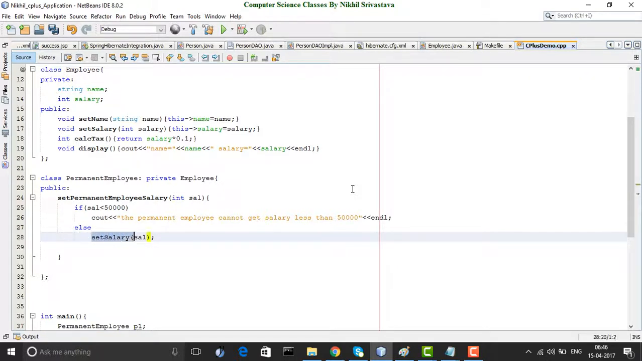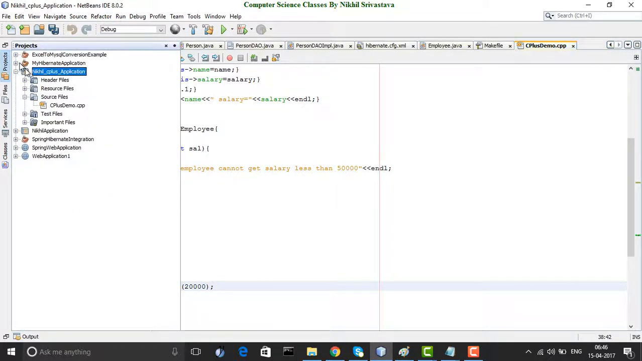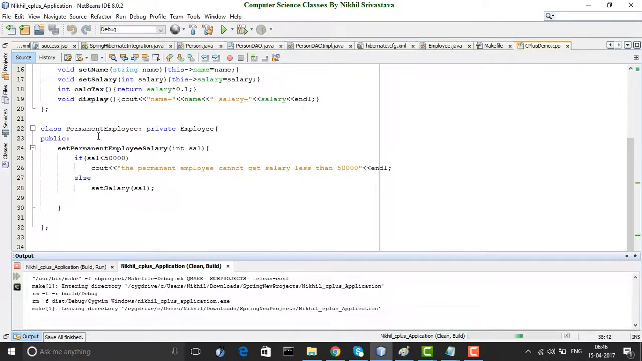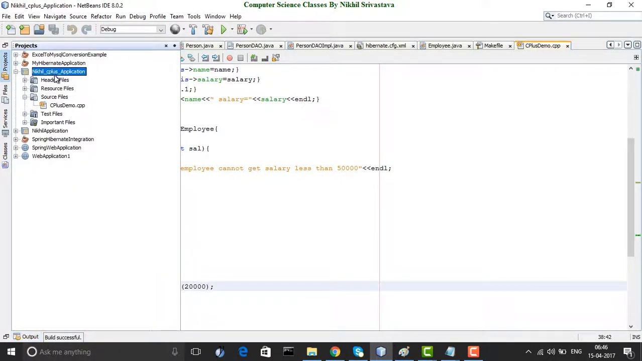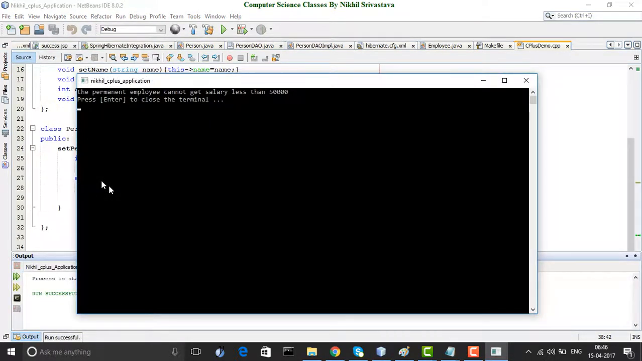So now if I want to set the salary of any permanent employee, then what can I say? I can say something like this: p1 dot set permanent employee salary. Now if I set the salary 20,000, then what will be the output? Of course, according to what I have written, the salary of the employee will not be set. Clean and build. Then when I run this application, okay, the permanent employee cannot get salary less than 50,000. Okay, it is something like this.